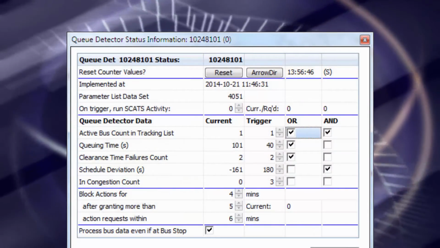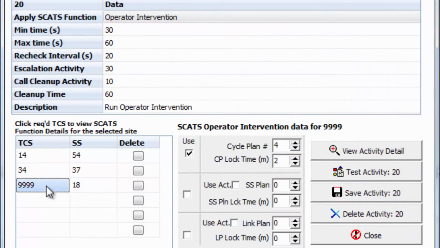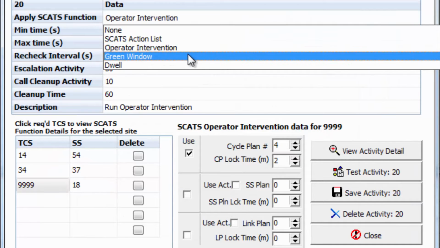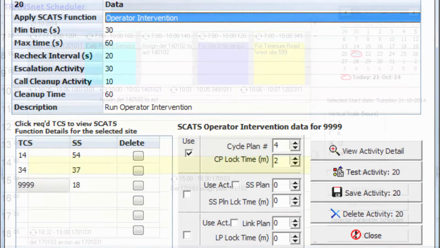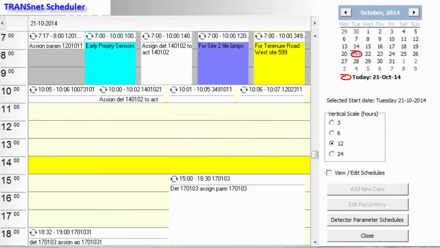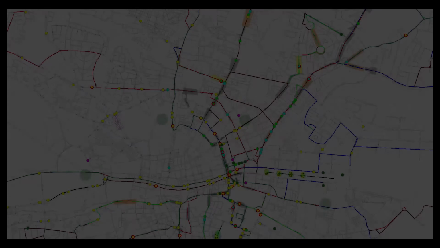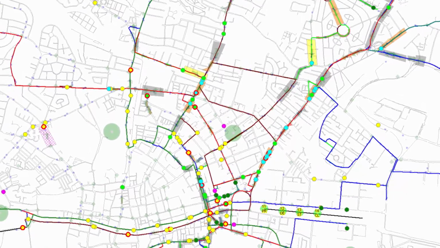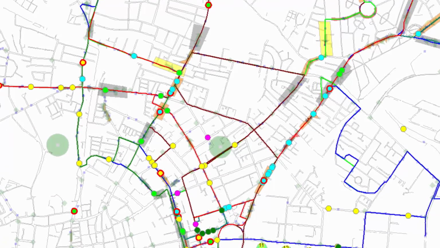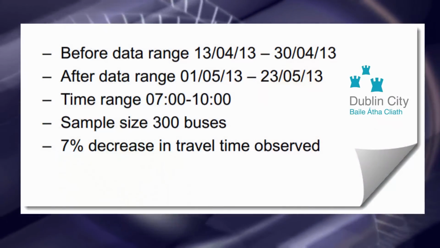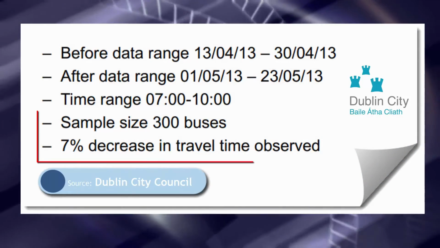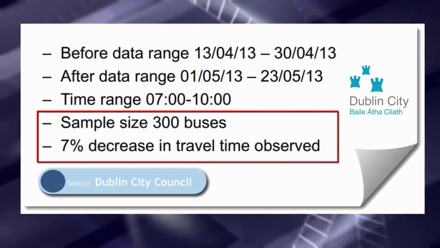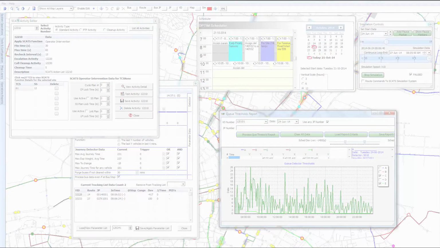With programmable trigger conditions, priority escalation, clean-up tasks, as well as flexible parameters governing activation of priority, all controlled through a powerful scheduler, the TRANSnet system leads the world in active and adaptive priority for public transport. Independent studies have demonstrated a significant improvement in journey times for public transport vehicles when using TRANSnet. The TRANSnet system is flexible and adaptive.